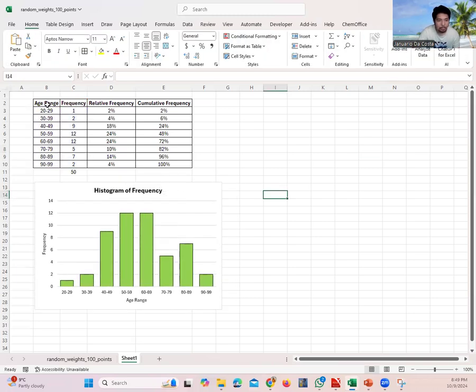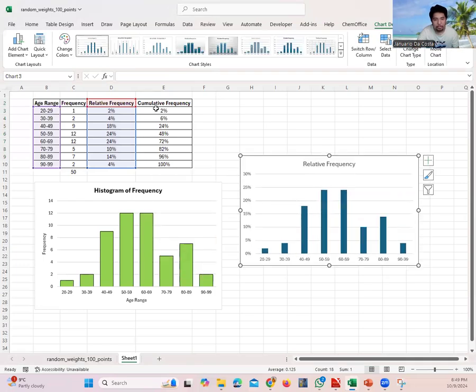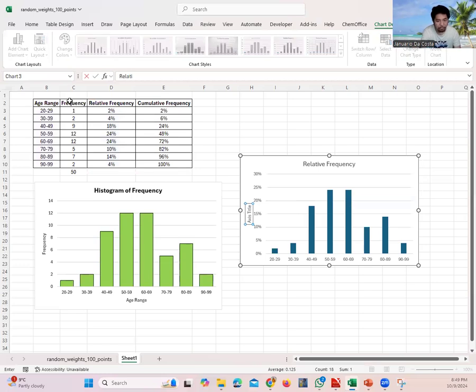Now we'll have to plot the histogram for the relative frequency. You simply do the same thing: insert, go to the table, and then you put the axis, relative frequency.